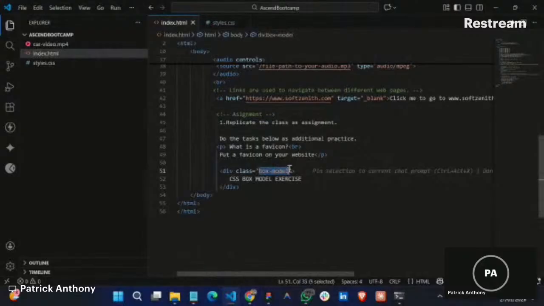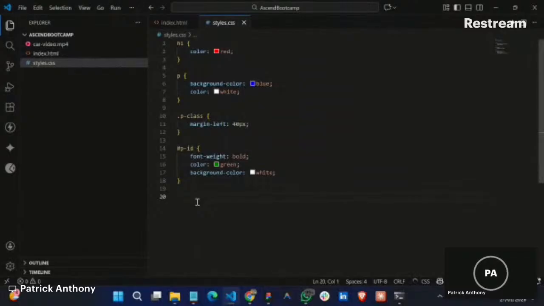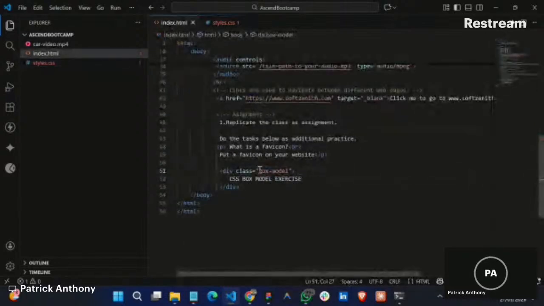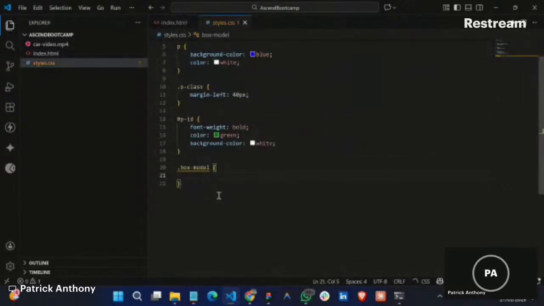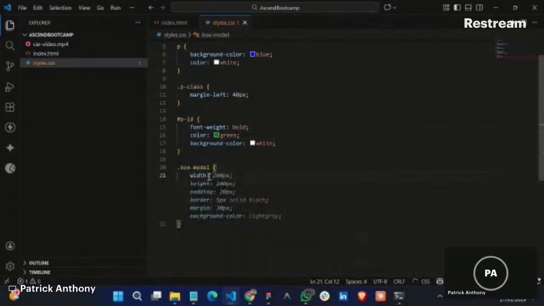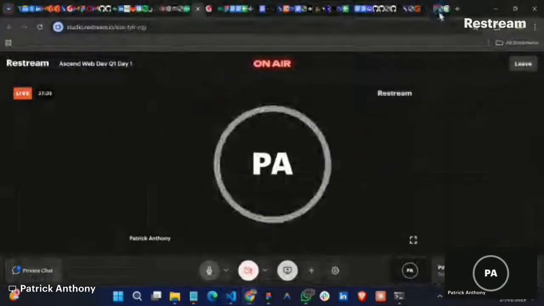Okay, so I use class to style this. So I'm just going to come here. That was a class selector, so I will just say dot, and then the name of the class. This is the class name, this is the class attribute, and this is the class name. Box model, and then what I'm going to do is give it a width of, let us say, 400 pixel. Let's see how that looks.